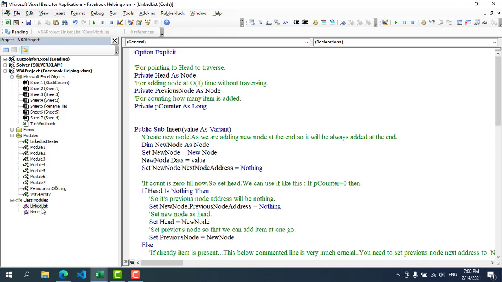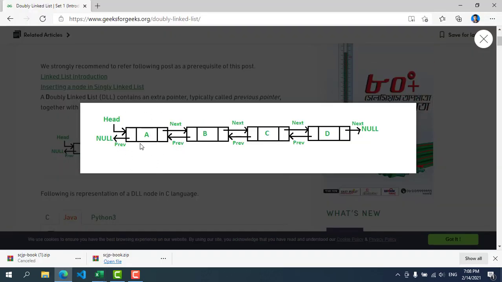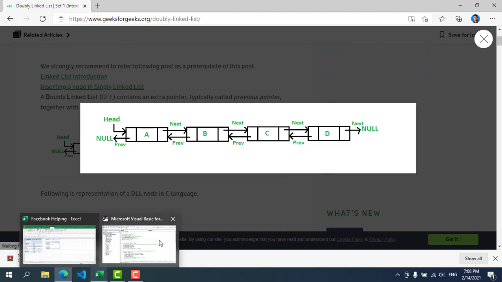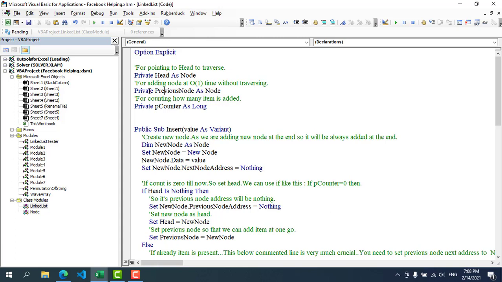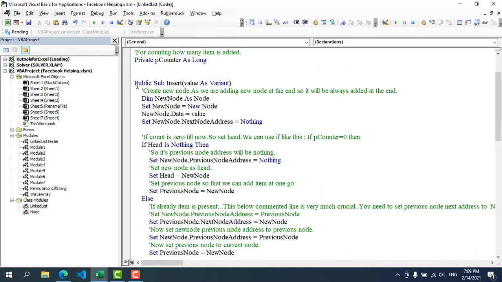Another class is called linked list, which will implement the linked list, and it will take the help of this node class. Here we have head as a node. If you look at this, head is always pointing to this one, and previous node as node. I did this to keep track of the present node, or the last added node, so that we can add the next element in O(1) time without looping from head till the last. Then there is the private p counter, so I'm counting how many elements are added so far. This is a method called insert.